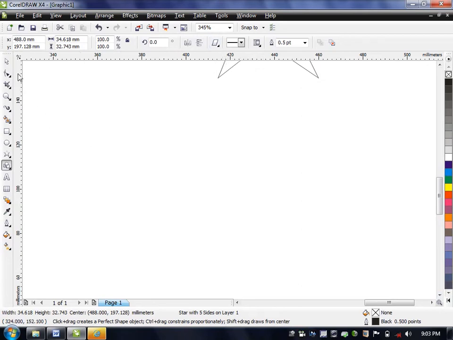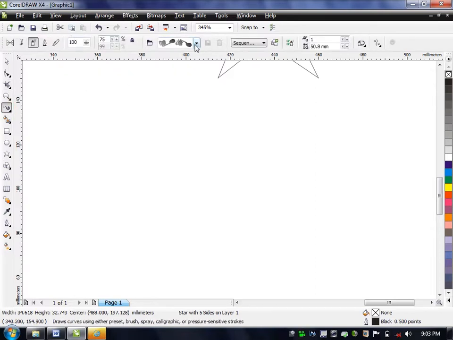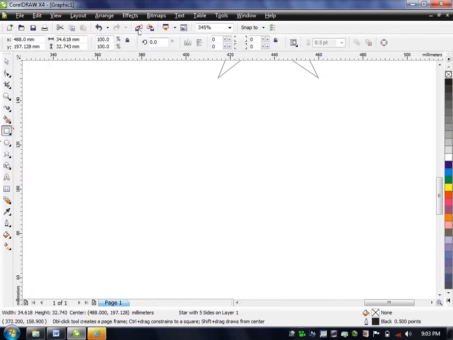So can you see every tool I pick here, this property bar changes. Are you understanding? I took the zoom, so it gives me the possible things I can do with the zoom tool. If you take crop, there is nothing I can do. Artistic media, it gives me options. Shape, I can make it, this is the corner. Ellipse, I can make it something else. Star. So whatever tool you pick, it will change here.